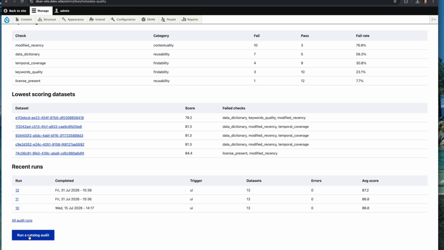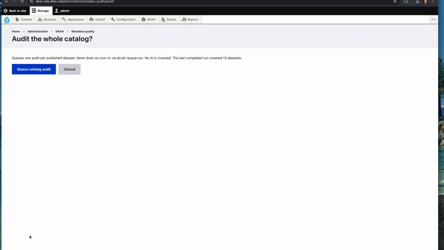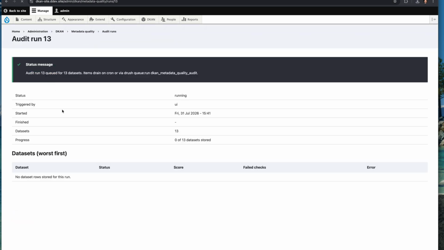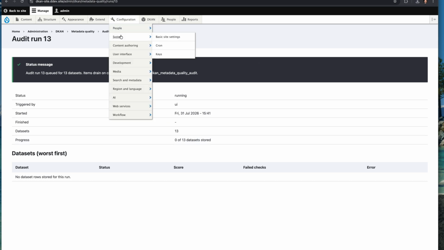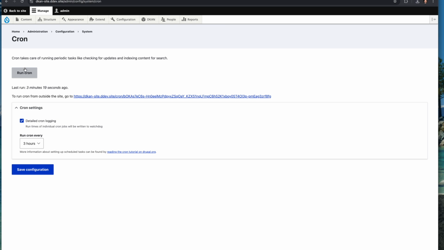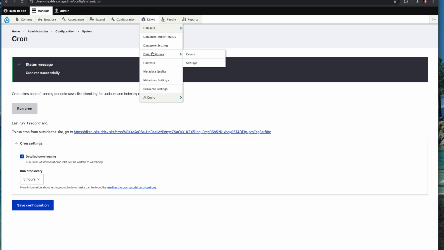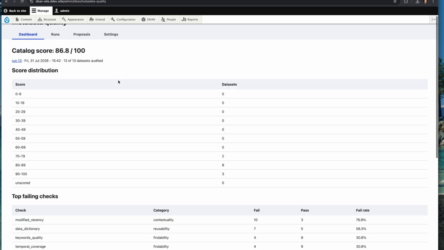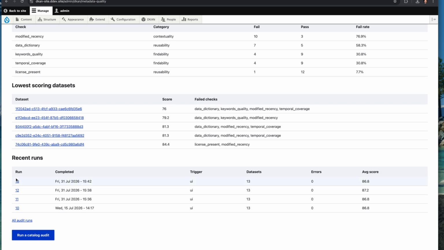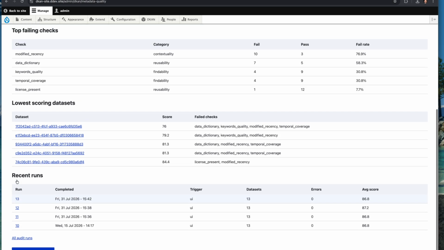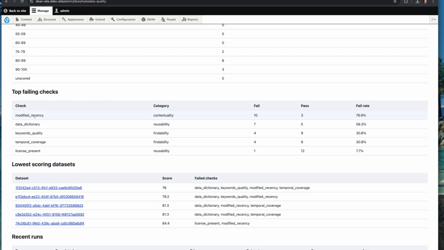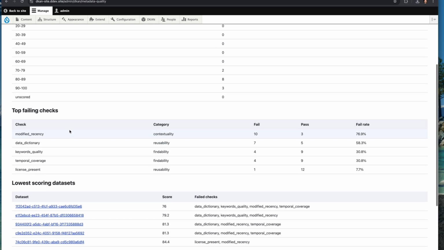So if I come to the dashboard here, at the bottom there's a button that can queue up an audit. We'll click run there, and then we've got to go in and trigger a system cron so that can run in the background. And we'll check back in just a second and see if that completed. Alright, so we have an additional run completed here.